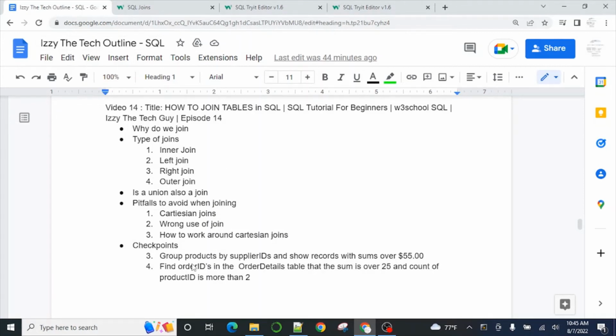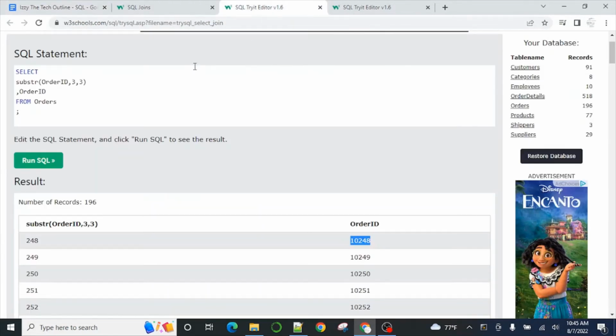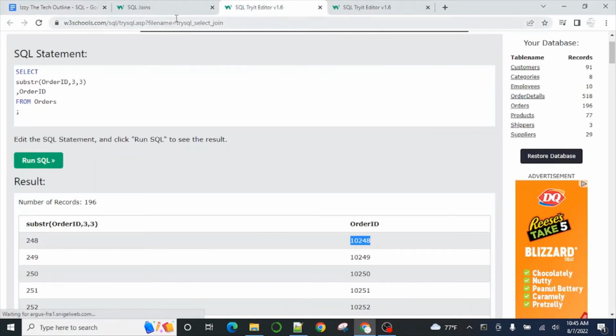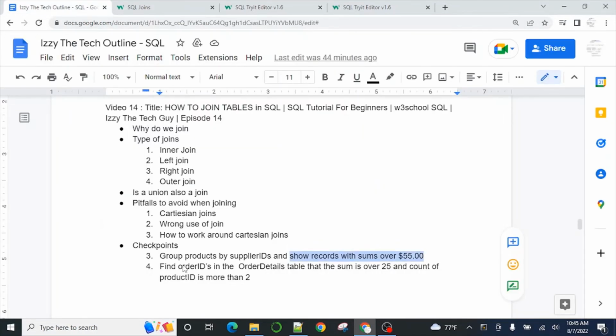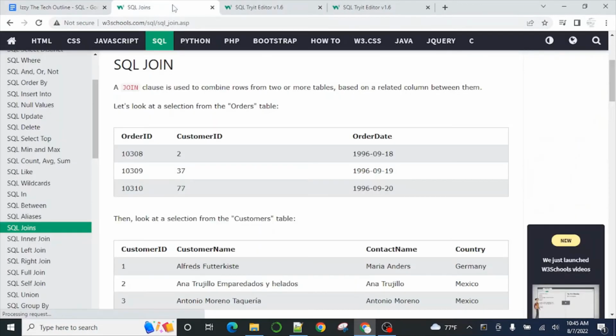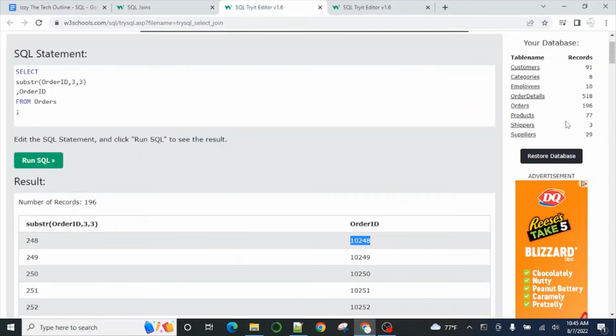The checkpoints, let's go ahead and run through these checkpoints. Okay, so what we want to do is group products by supplier ID and show records with the sum over 55. All right, we won't do this part right here because I want to go over more of the syntax in a later video. Let's just focus on doing the joins for now. So the first one was group products by supplier ID and show records of sum. So let's see what tables we need here.